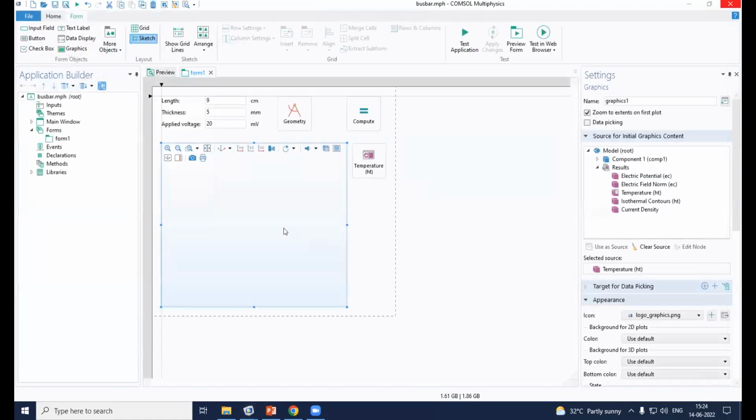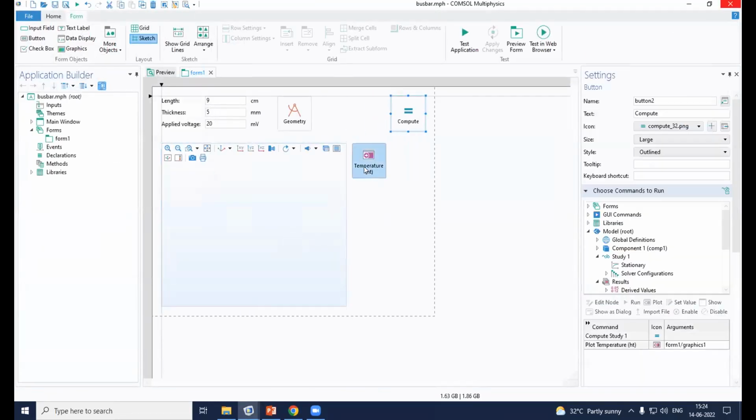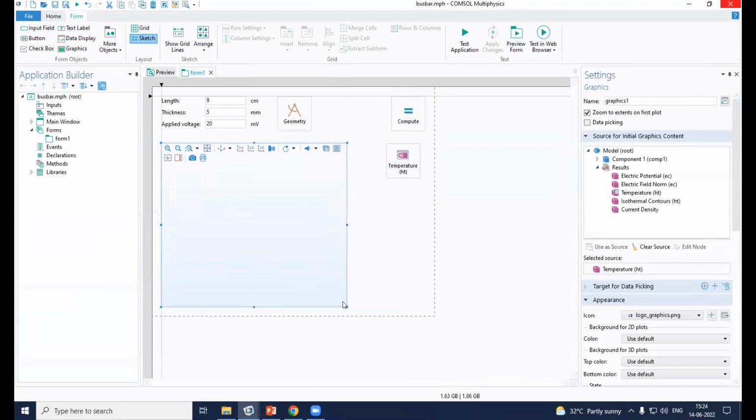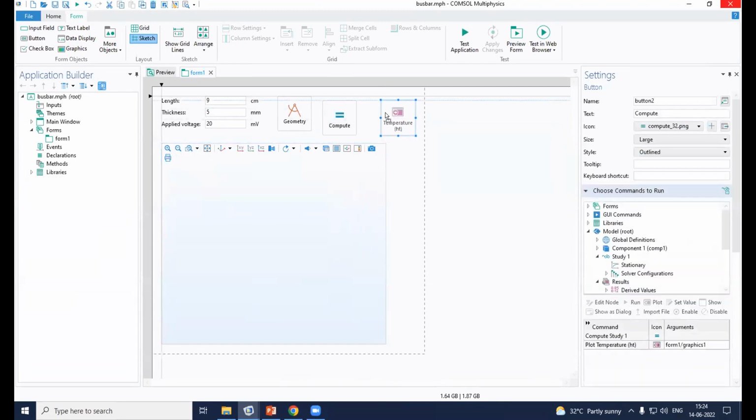So once this is built, I will just quickly improve it a little so that it looks nice.